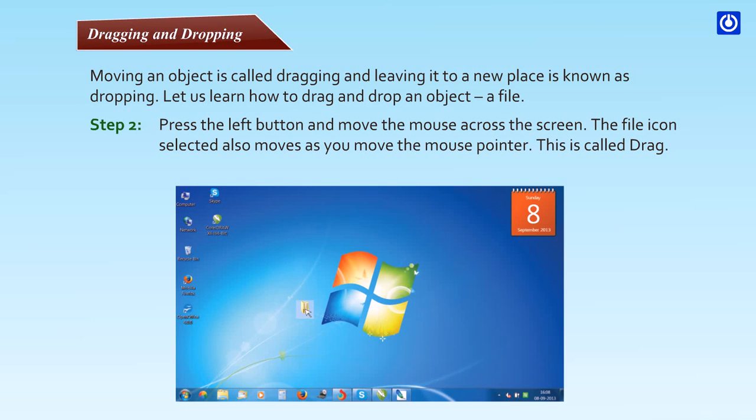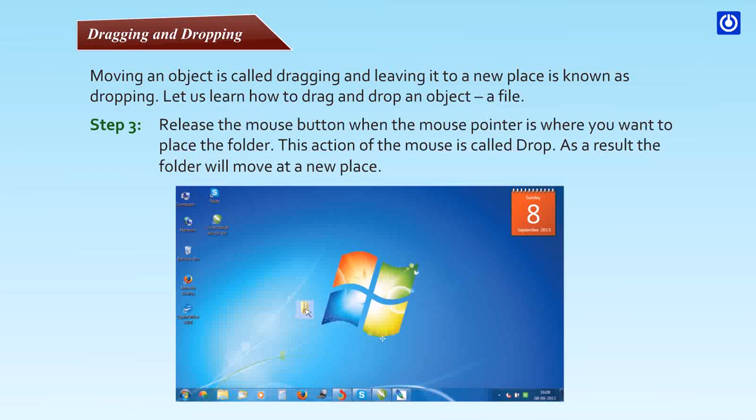This is called drag. Step 3. Release the mouse button when the mouse pointer is where you want to place the file. This action of the mouse is called drop. As a result, the file will move to a new place.